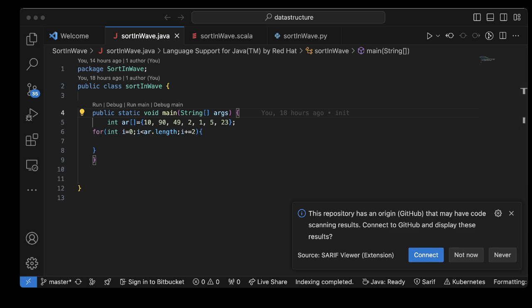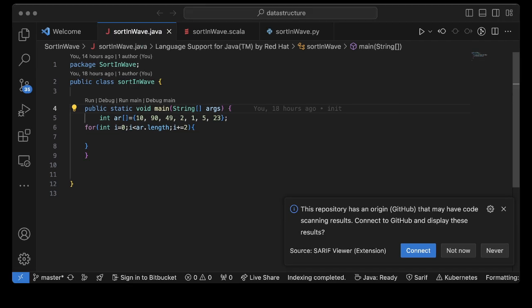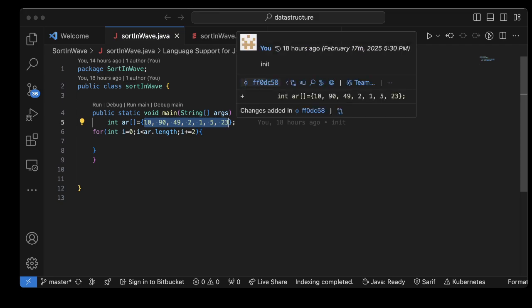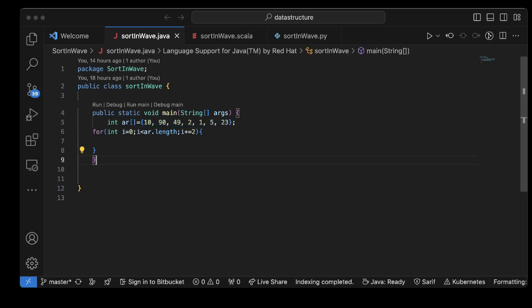So there is one question that has been asked in Google using the sort in wave, okay. Sort in wave means, let's say we have this array and we want to make it just like our three fingers, okay, three fingers. If you look at the index finger, middle finger and the next finger, okay, so you will see a wave.